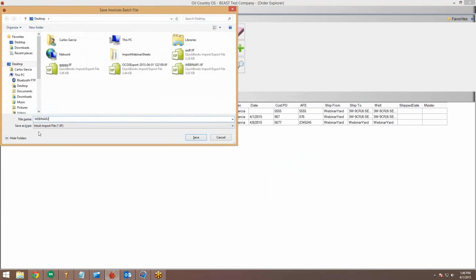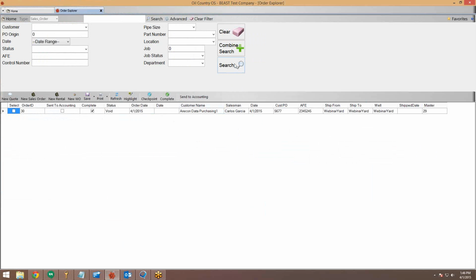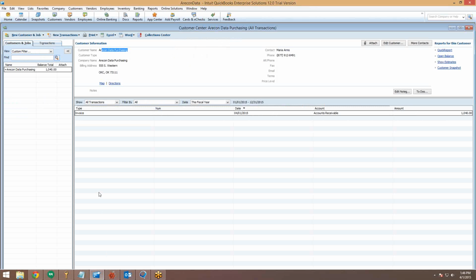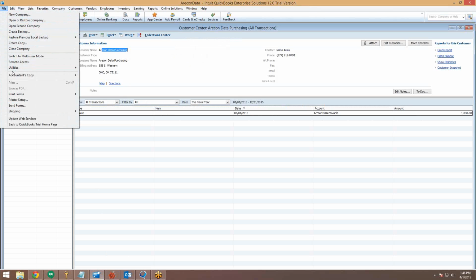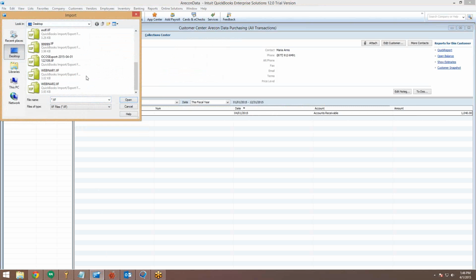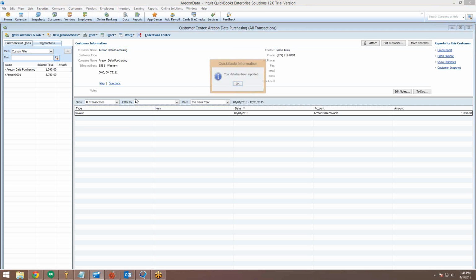We're just going to name it something, double check that it's an Intuit import file format. And whenever we import it into QuickBooks, it's going to do that import with that one file for both of those sales orders. So like I said, you can do it all in batches. It's batch importing. So again, utilities, import IIF files. Webinar 2.